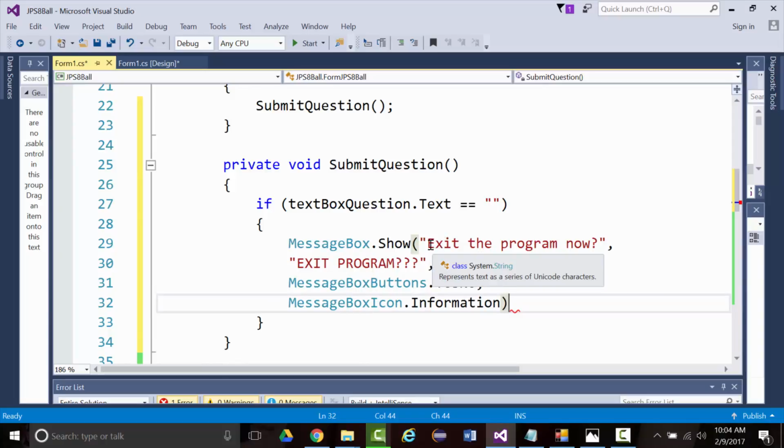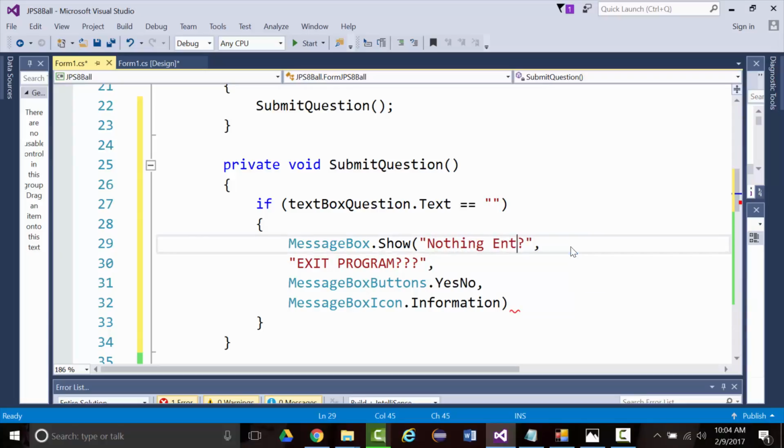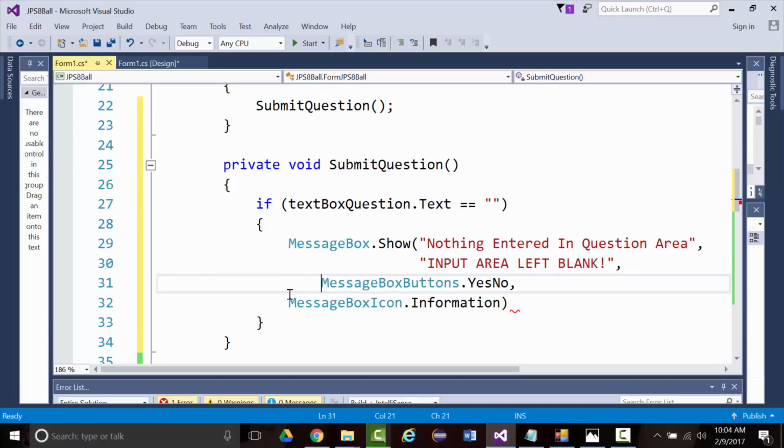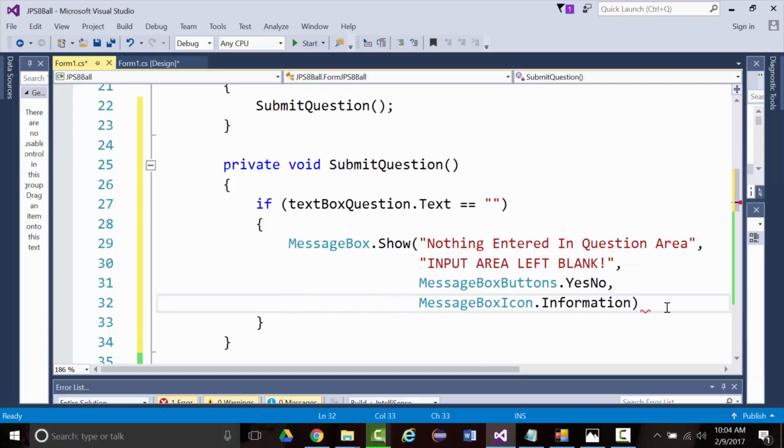I don't want it to say exit the program now. I just want it to say nothing entered in question area. All right. And then something like input left blank, or input area left blank. It doesn't really matter. So something like that. Again, what you put in there, you should always put professional things in there.